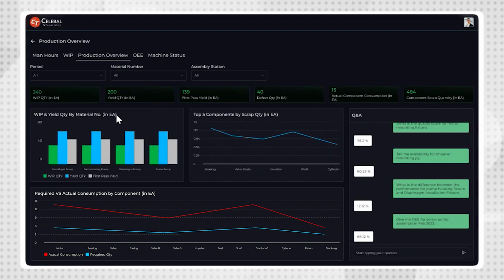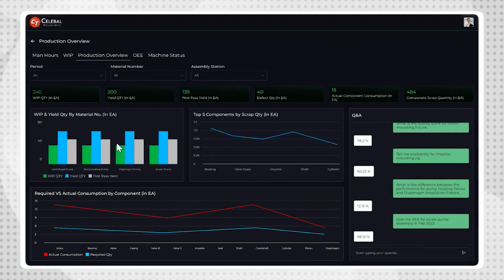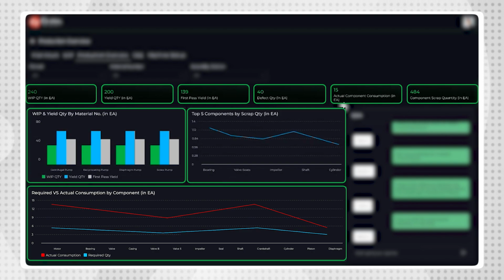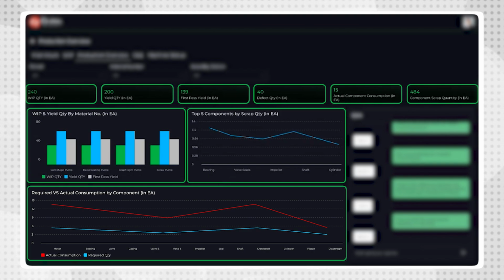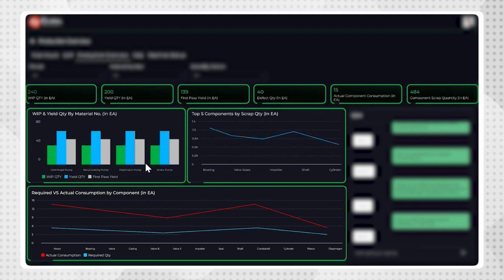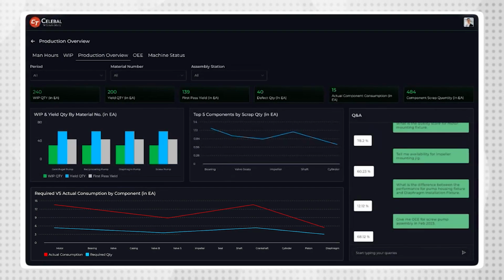Production performance is streamlined with Gen AI insights on material yield, scrap quantities, and component consumption. A clear view of WIP and top components by scrap rates identifies areas to improve processes, reduce waste, and boost efficiency.